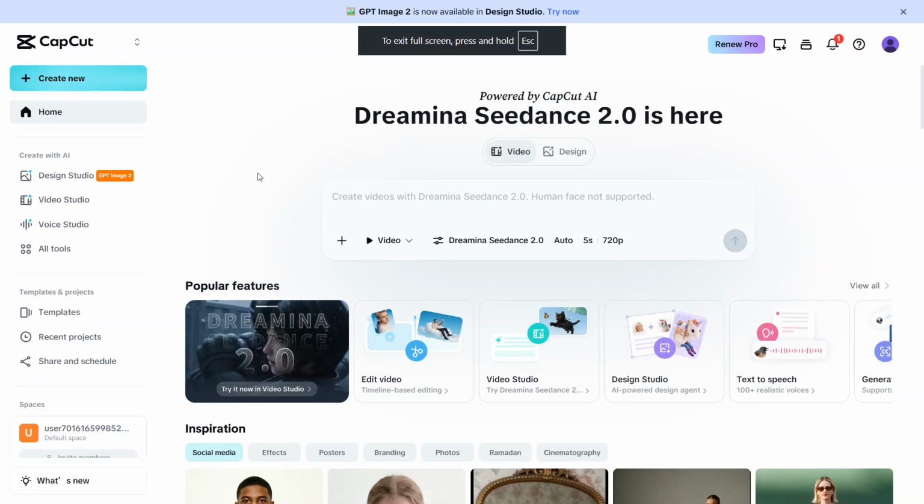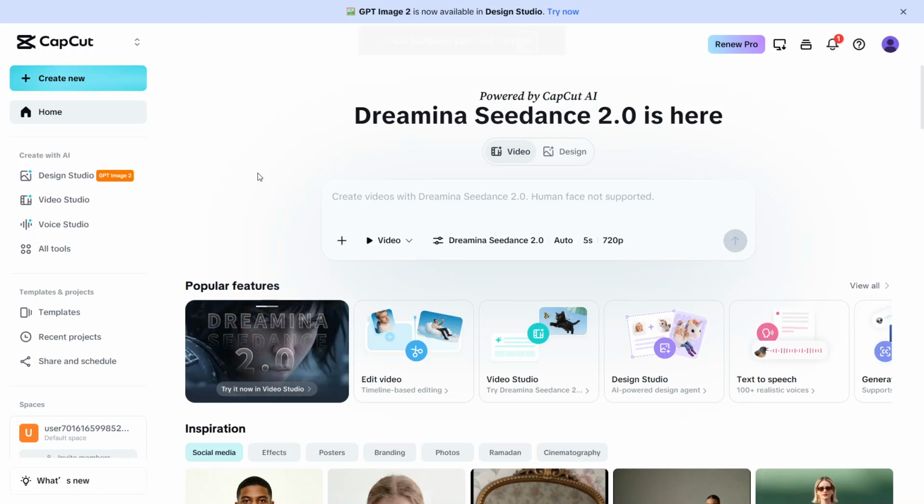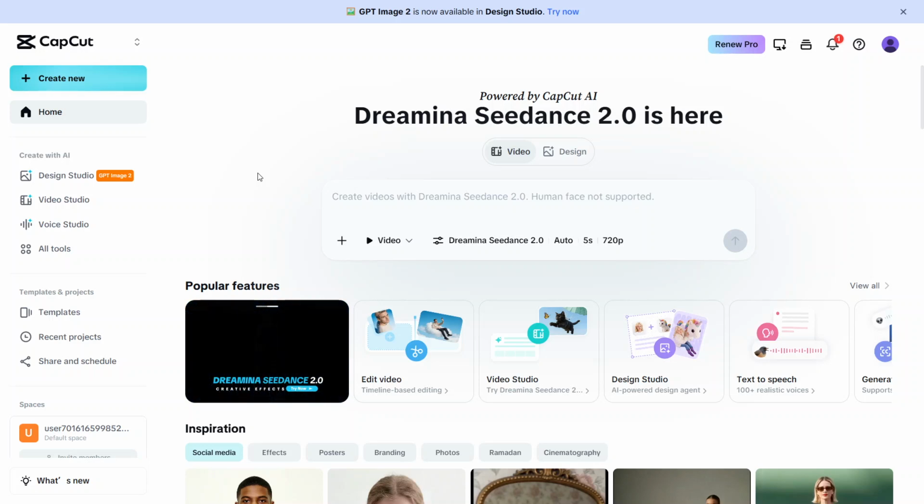In today's video, I'm going to teach you how to create the Ken Burns effect in CapCut. The Ken Burns effect is that smooth, slow zoom or pan you often see on photos, in documentaries and slideshows. It adds motion and interest to static images, and you can create it very easily inside CapCut.